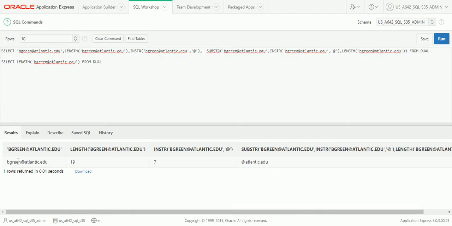There we go. So now I have my full email address. That's the first one that I selected. Then I got the length, and then I'm showing where the @ symbol is, and then there's the domain, right? It's @atlantic.edu because it passed 19 in. Even though the string isn't 19 characters long, it just goes till the string stops. It counts up to 19, even though it actually ends before that. So it kind of works. It gives us what we're looking for.